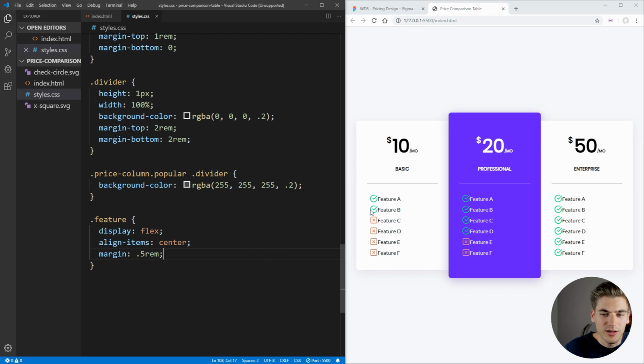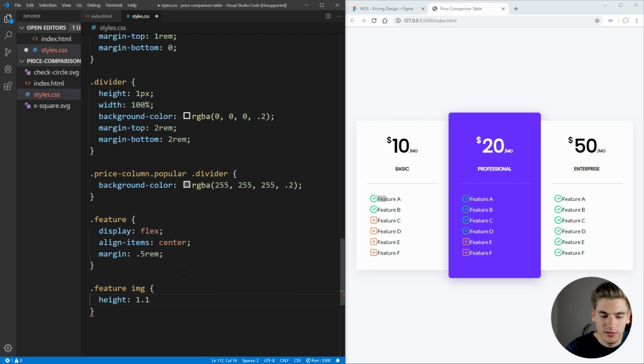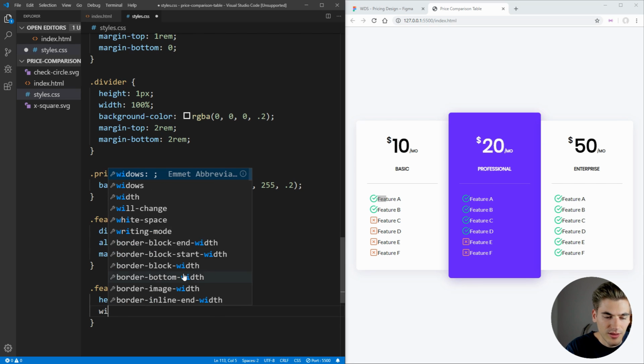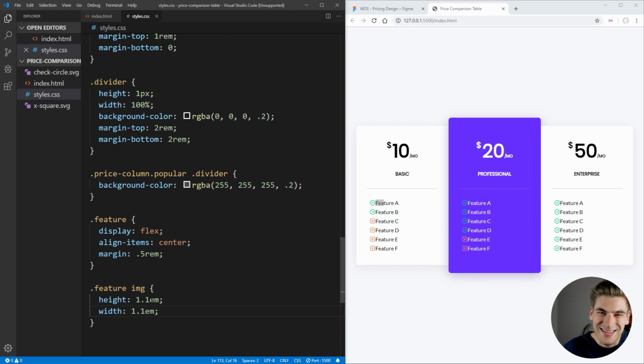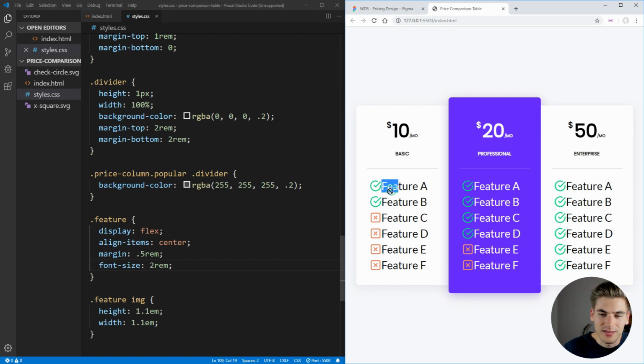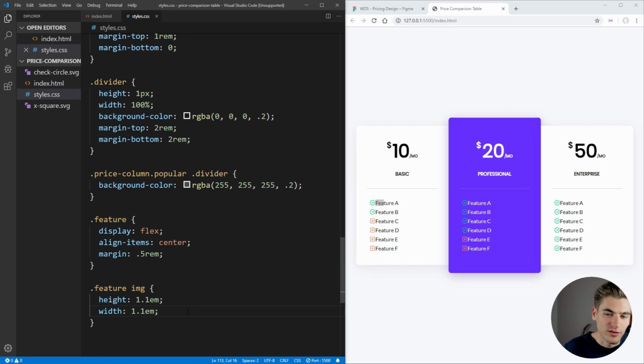And the next thing we can work on is styling our image. So we can say feature, image, and we want to come in here and we want to set the height to 1.1 em, and the width to 1.1 em, just like that. And the reason we're using em instead of rem is that em is going to scale off the font size of our feature. So if we increase our feature font size, our icon also increases. For example, if we change this to 2 rem, you can see our icon scales with it. But if we used rem down here, our icon won't scale. So that's the reason we're using em down here instead of rem.